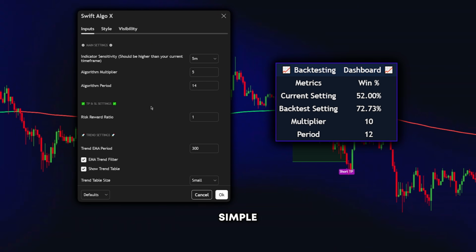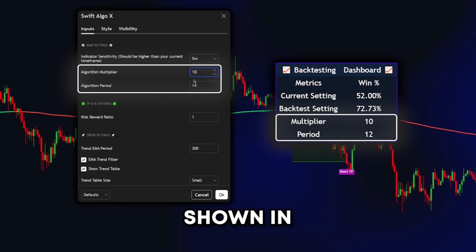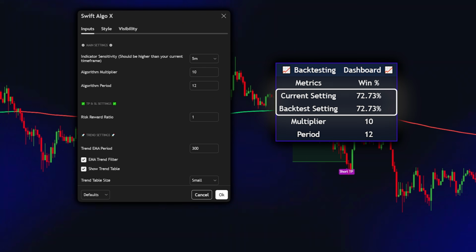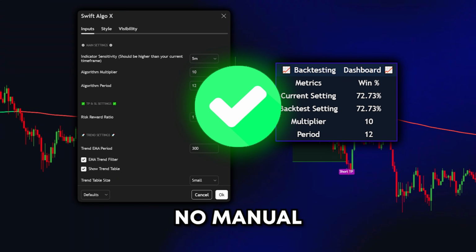All you need to do is simple. Copy the multiplier and period shown in the dashboard. Paste them into the indicator settings. Click OK and let the indicator update. Once both win rates match, you're fully optimized. No guessing, no manual testing.